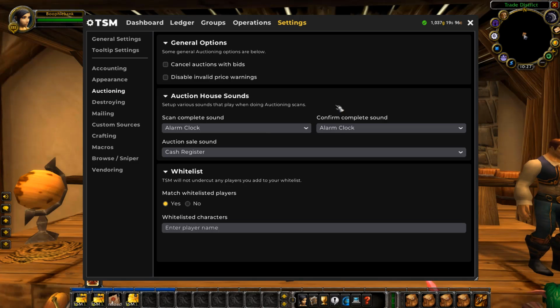Under auctioning, I like to put a sound on each thing that happens. For the scan complete, I have the alarm clock sound, the confirmed complete sound. So this is the alarm clock also. And when you get a sale, I like to have the cash register sound. Every time you're online on that character and you get a sale, you'll actually get a sound, and obviously the notification whenever you sell the item.